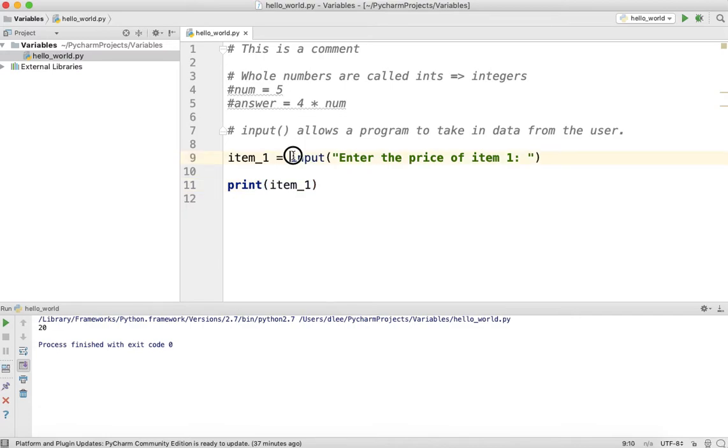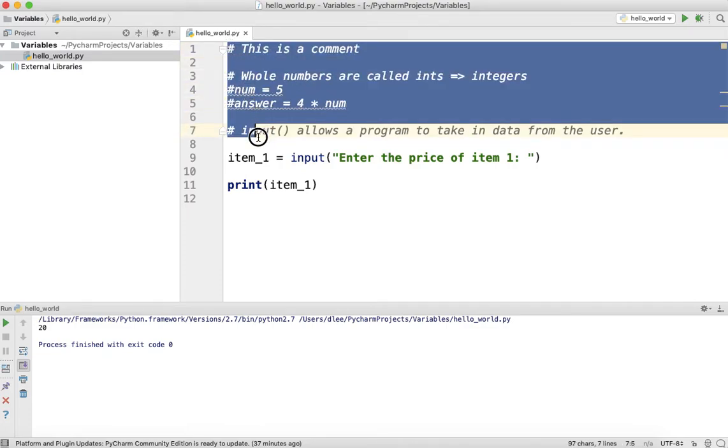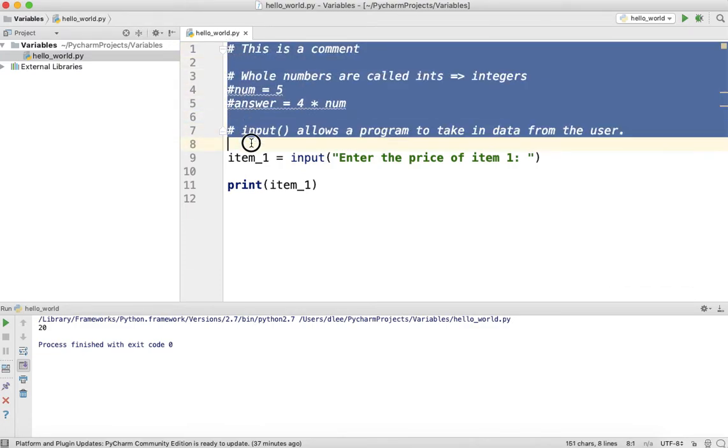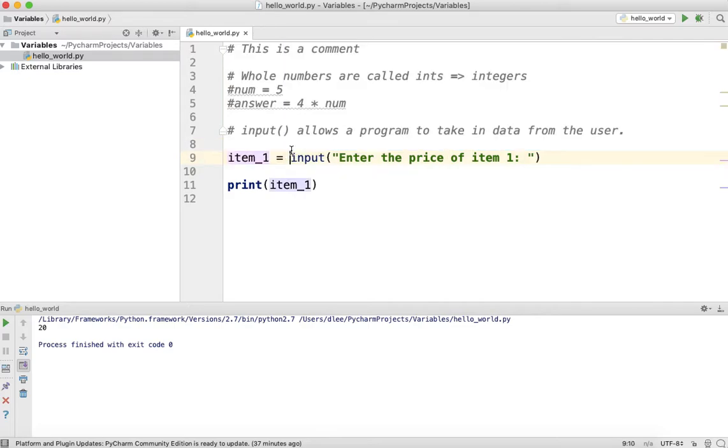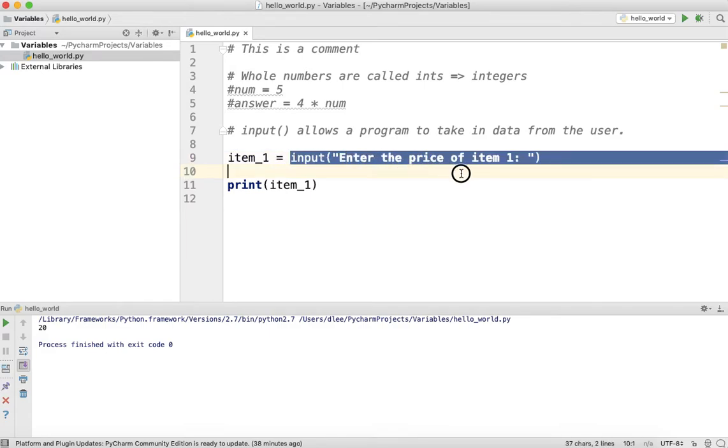Now, what does input do? Well, when we run the program, it's going to ignore all of this stuff. These are all comments now, so it doesn't do it. It gets to line 8, does line 9. Remember, the equal sign executes the right side first. So it executes this side here first. But this is a function call to input. We call it a function call to input.